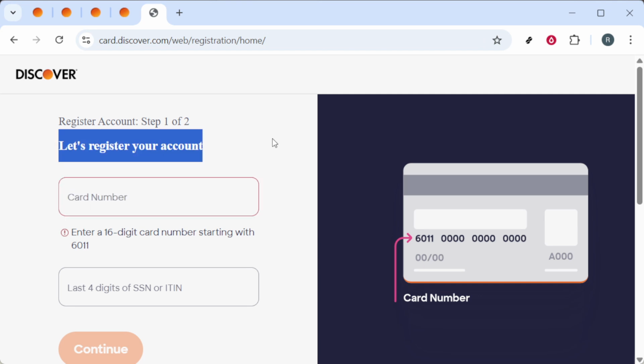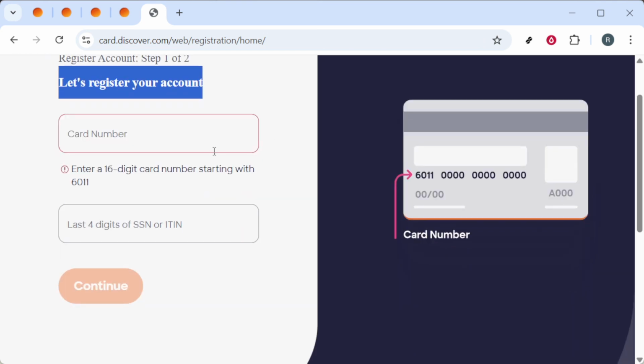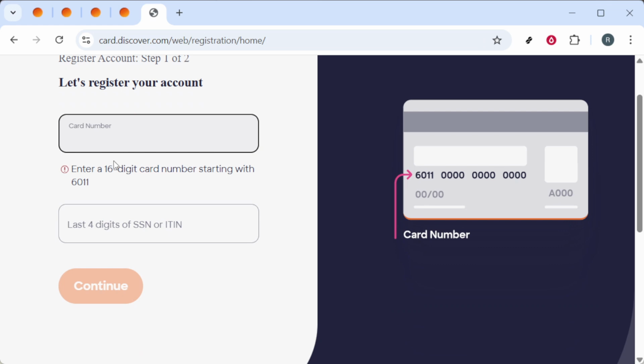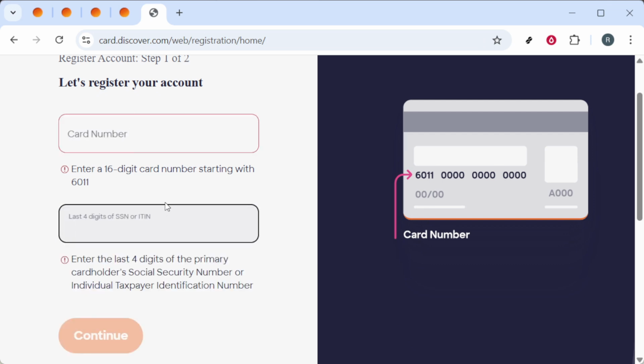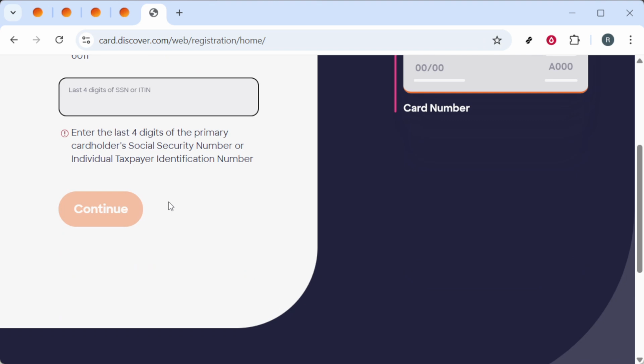Here, you'll be asked to enter your card number. Only type this on the official site over a secure connection and never share it publicly. Next, provide the last 4 digits of your social security number or individual taxpayer identification number. This is used to verify your identity. Again, keep this information private and ensure you're on a trusted network.